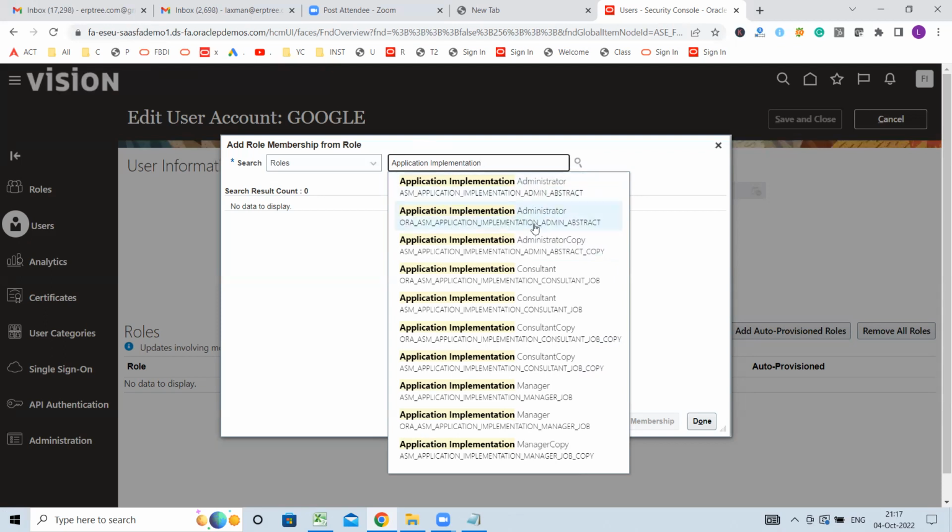Two roles are the same. What is the difference? For each role, there is a code. For the application implementation administrator role, there is a code called ASM application implementation. It is starting with the code ASM. This role is starting with the code ORA. At the code level, we have a difference. The role name is the same. And you can see here application implementation administrator, same role, somebody copied it. So here you can see application implementation administrator copy, somebody copied it.